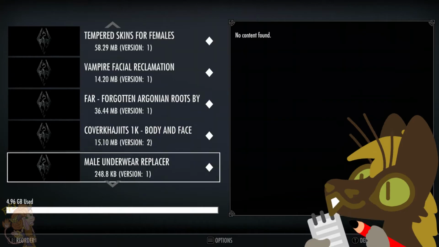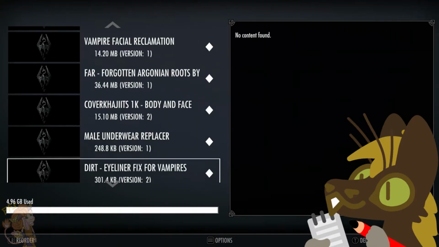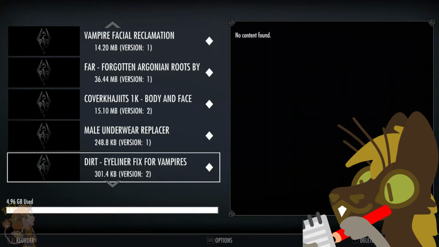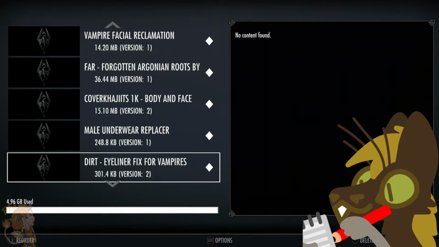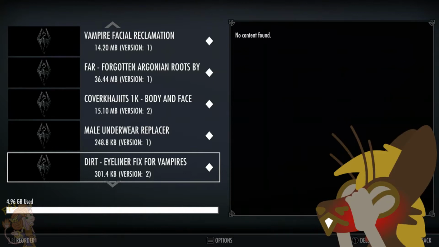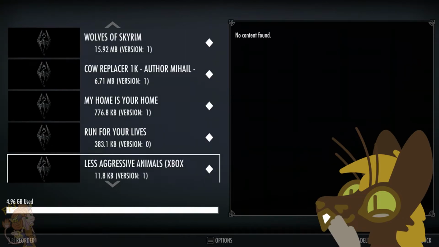After that, we do use Dirt Eyeliner Fix for vampires. This is another new one for us, but so far so good. It's supposed to fix the dirty vampire bug that happens sometimes if you have eyeliner maxed once that character is turned into a vampire, causing the character to have a really dirty face for no particular reason.